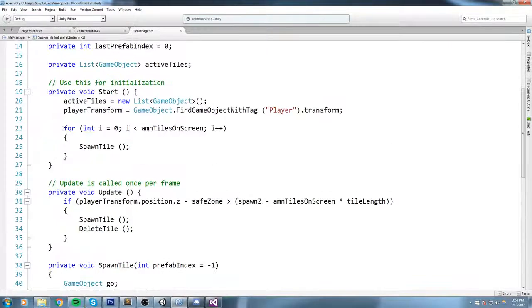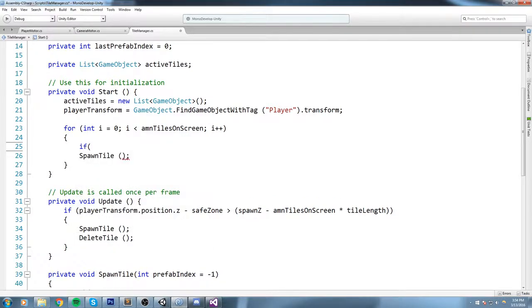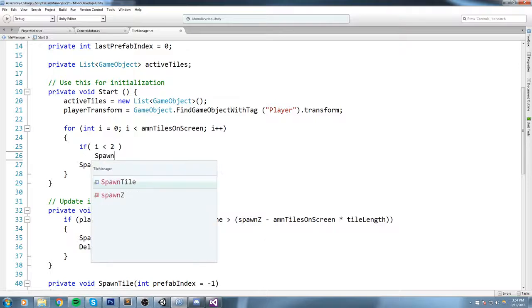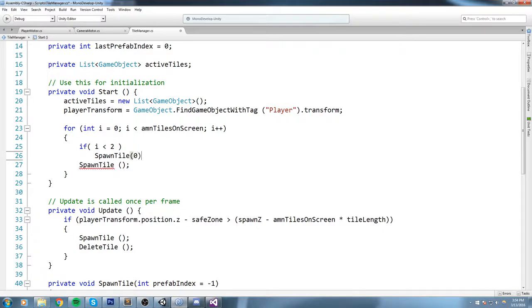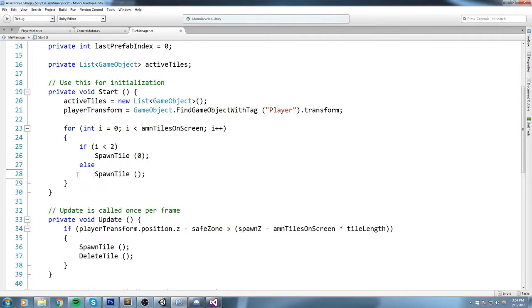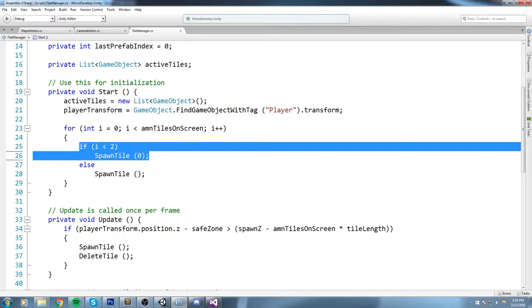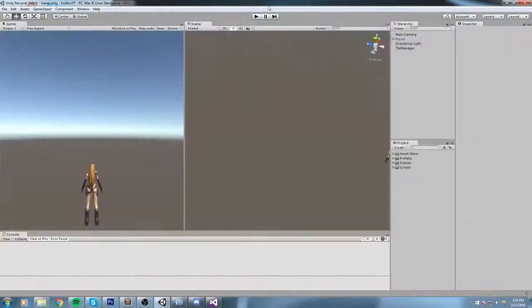Now we're going to make sure that at the very beginning, so that's over here, if i is smaller than 2, go ahead and spawn me tile 0. Else just spawn some random tiles. So we know that this is going to be run 7 times, and the first two iterations are going to spawn a normal bridge every single time. So let's hit play on this and have a look.